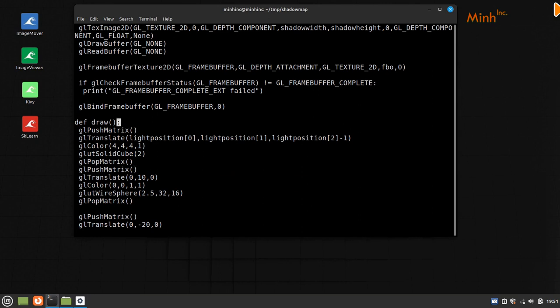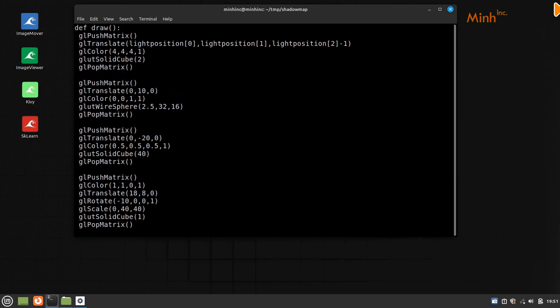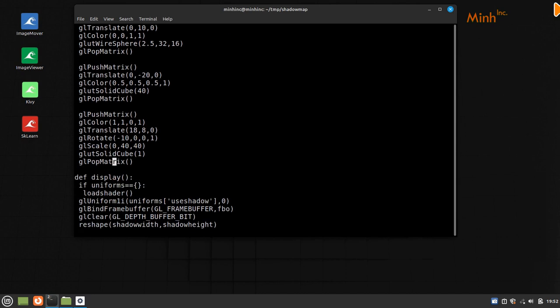Now we are drawing the cube first, that white cube, the light source that we saw. Then we are shifting minus 20 and drawing 40, so that is the table where the shadow is coming. There is one more. This is the light cube, this is the blue wire sphere, this is the table, and this is the yellow plane on the right side that we are seeing.